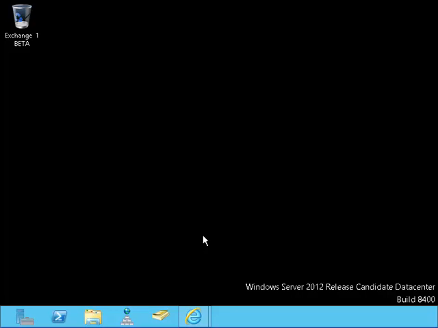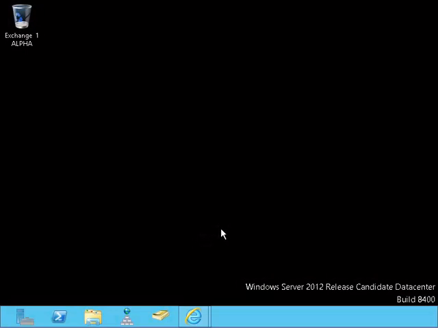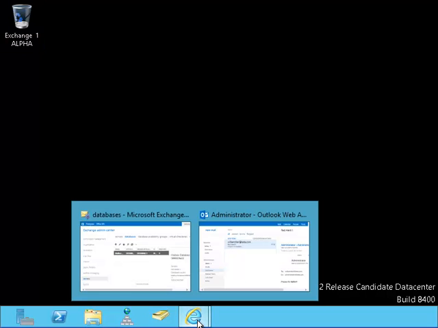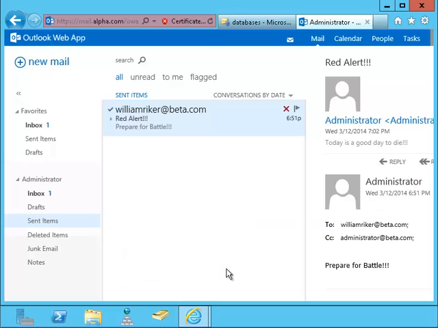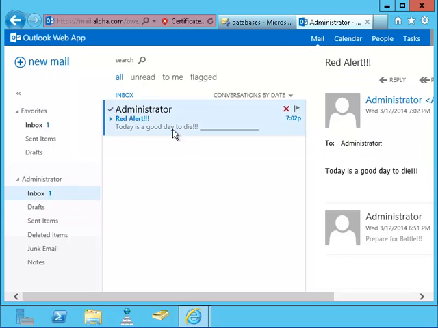I'm going back to the alpha.com domain. Okay, we're back at the alpha.com domain. Let's see if the Outlook web app has received the email message from the beta.com domain. Yes, here it is. The administrator has received the message.